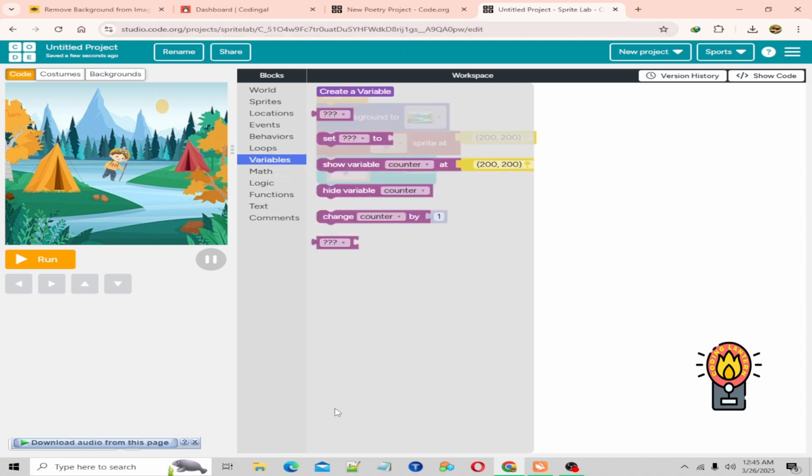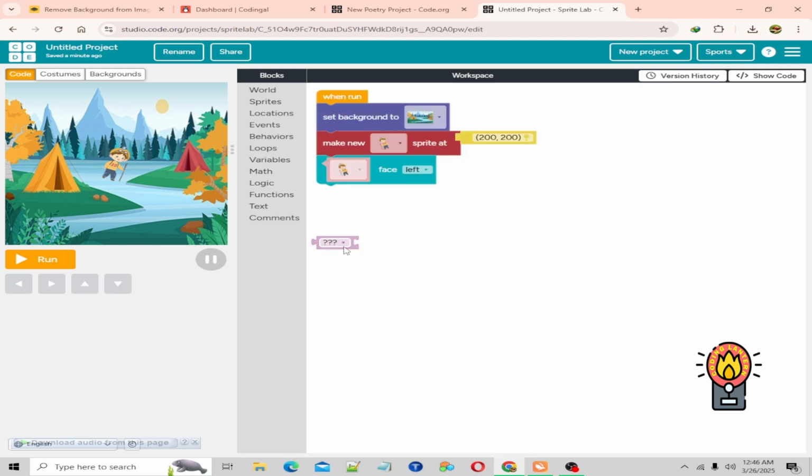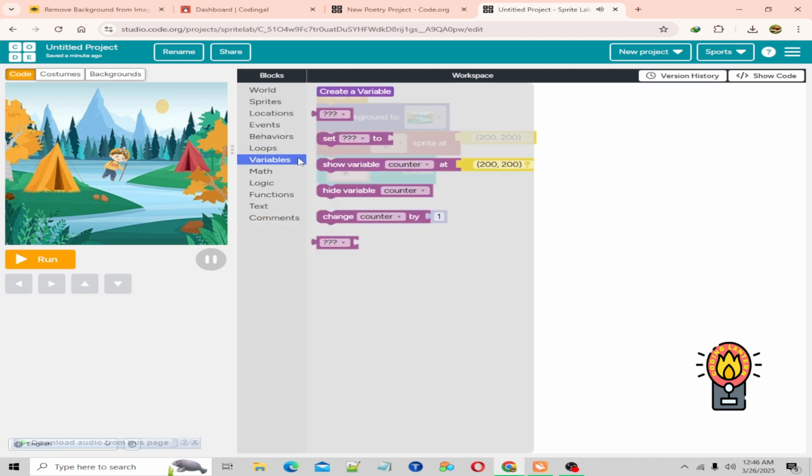Let's get to variables. Variables, this is the block when we create a variable. I told you how to do it. Show variable as counter, or show variable as score, or any variable. So hide variable, the variable's name over here. Change the variable by 1, 2, 3, 4, anything. And this is also like this. You can attach it to anything and name it as your variable, like rename. You can create a variable. You will create it and then it will appear.